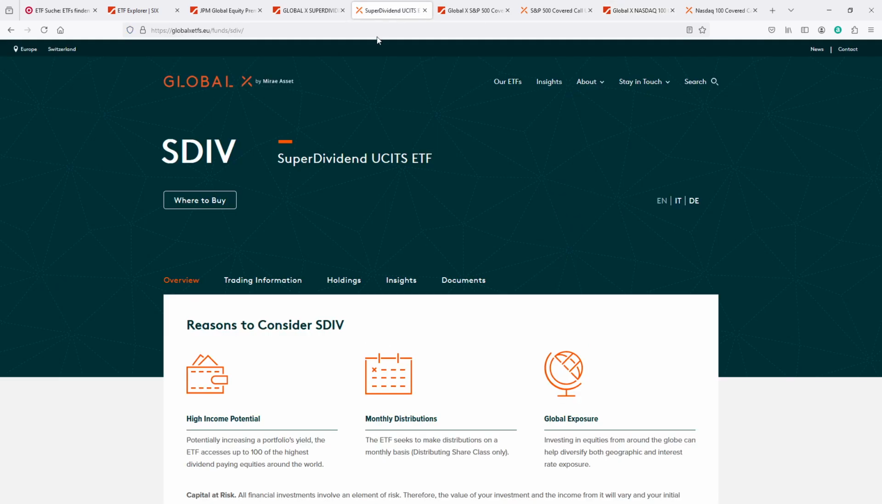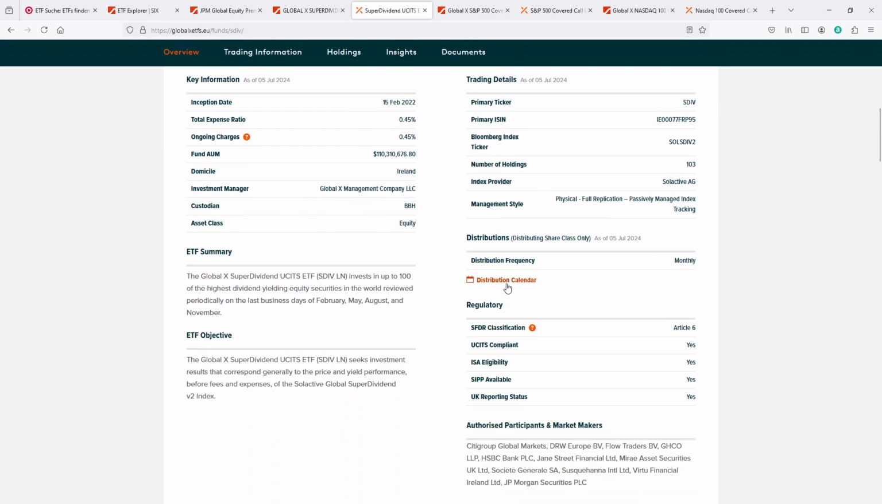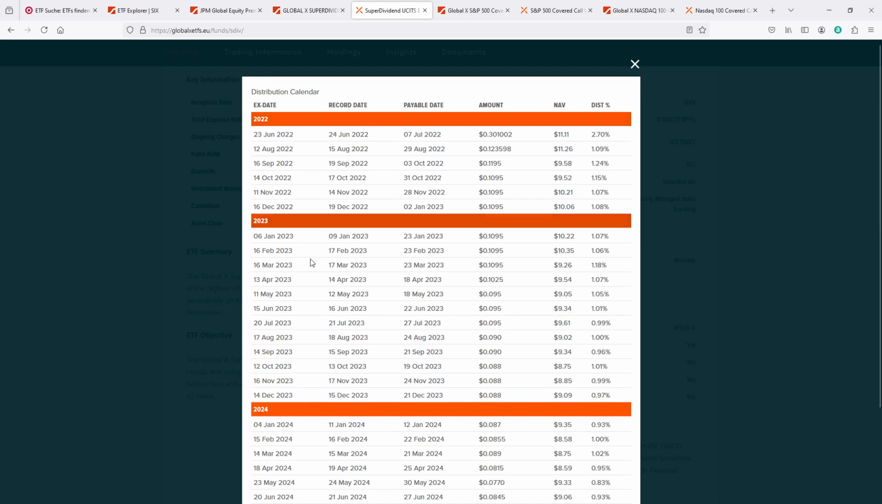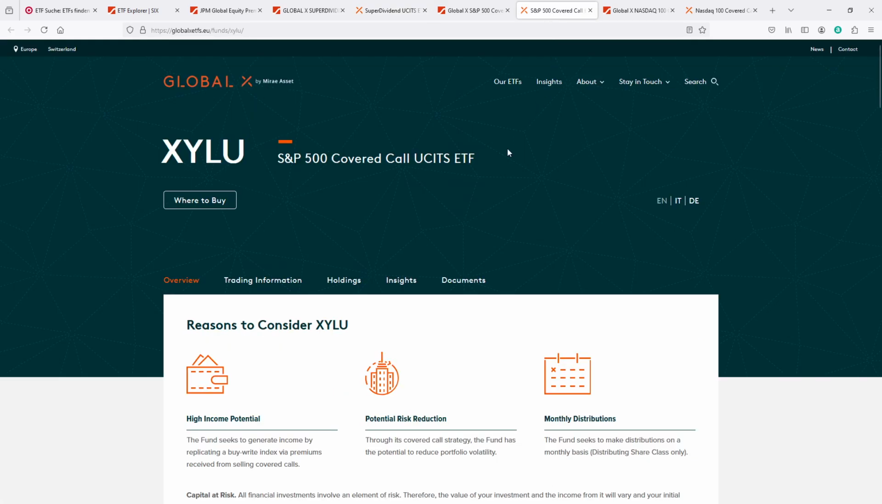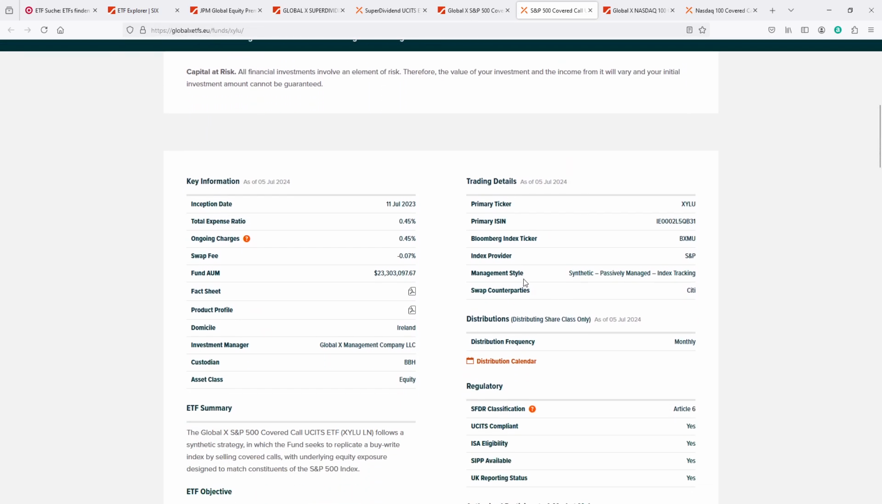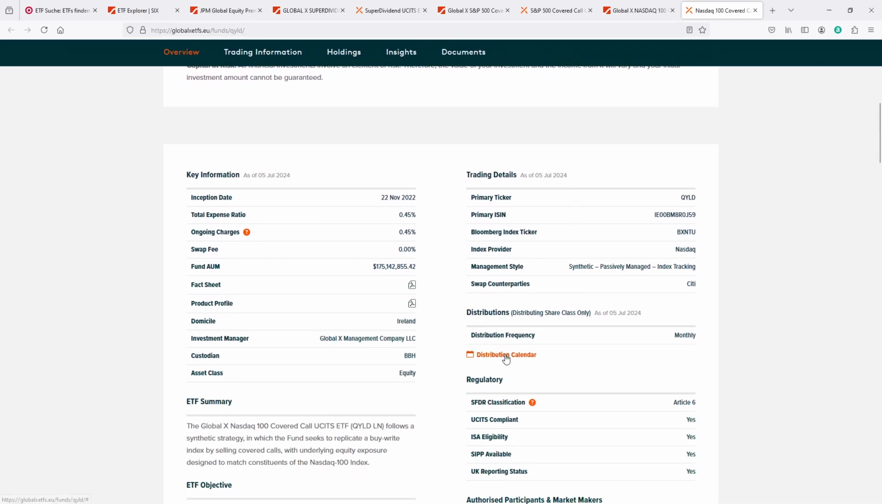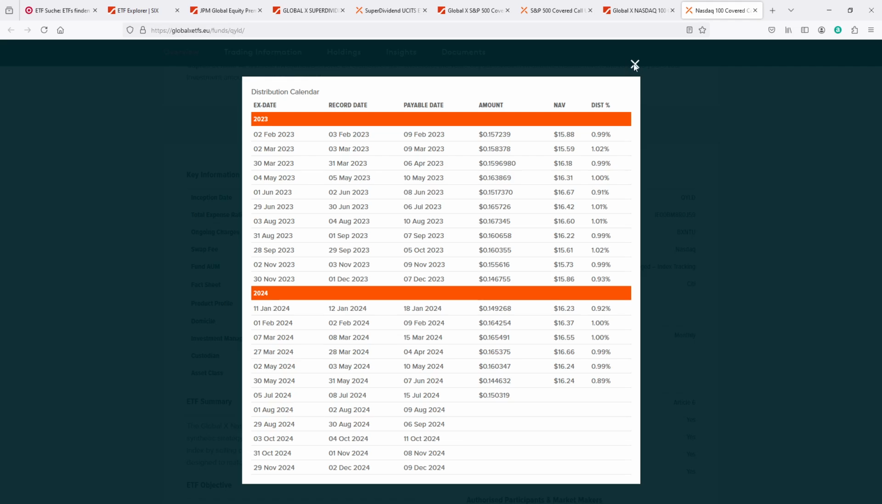So you have to go to the Global X website. And when you go to the Global X website, you have to make sure that you are on the EU domain, and then you can go to the SDIV one, and there you have the distribution calendar. So for 2022, 2023 and 2024. And it's the same deal for the S&P 500 one, where you can find the distribution calendar, and also for the Nasdaq 100 one. So with the distribution calendar there as well.